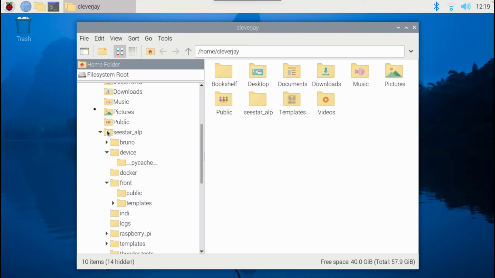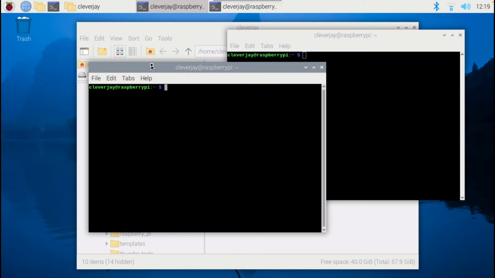So the easiest way to do this is to open two terminal windows. So I have two terminal windows open, and in the first one I'm going to navigate to Seestar_ALP device and look for app.py. So I'm going to change directory first. I'm going to change directory to home, the name of your directory in your Raspberry Pi, which happens to be CleverJ in my case, Seestar ALP device, and I'll go ahead and hit return. And then I'm into that directory, and then I'll go to python3 to launch the app.py. So I'll hit return there.